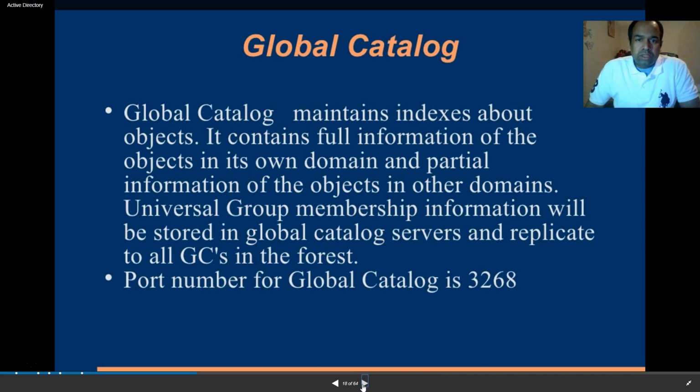And a global catalog maintains indexes about objects. It contains full information of the objects in its own domain and partial information of the objects in the other domains. And the port number for the global catalog is 3268.